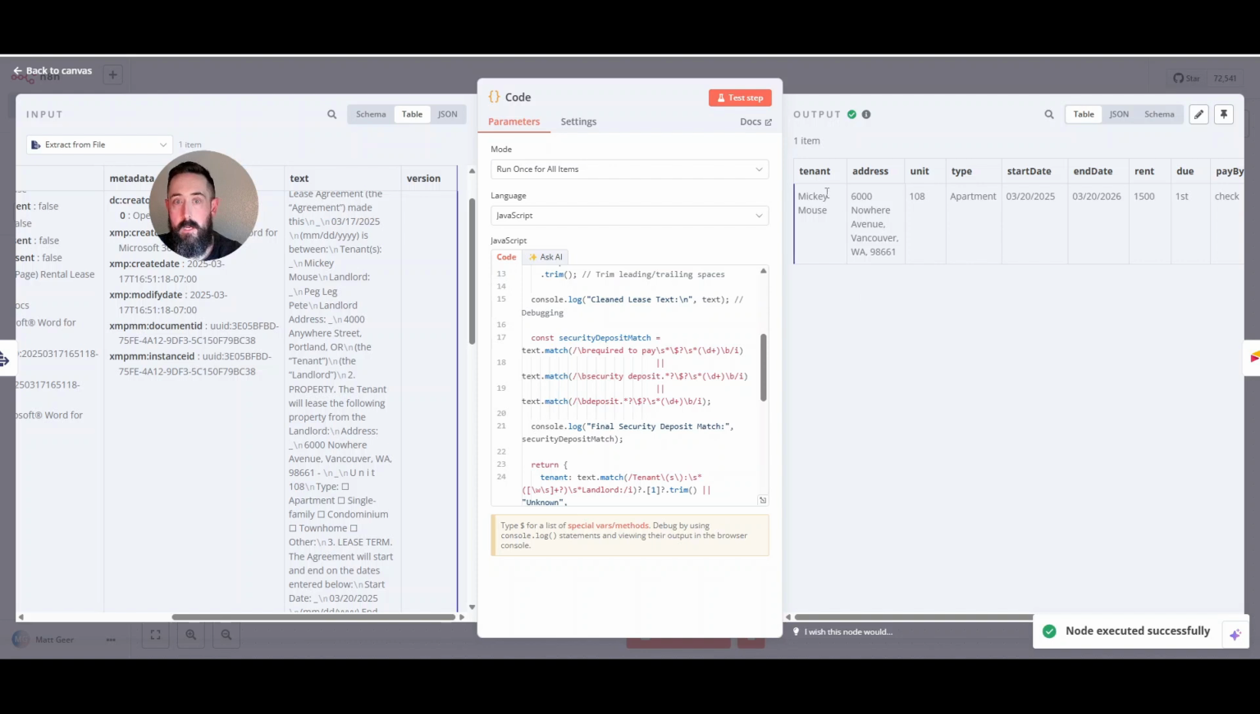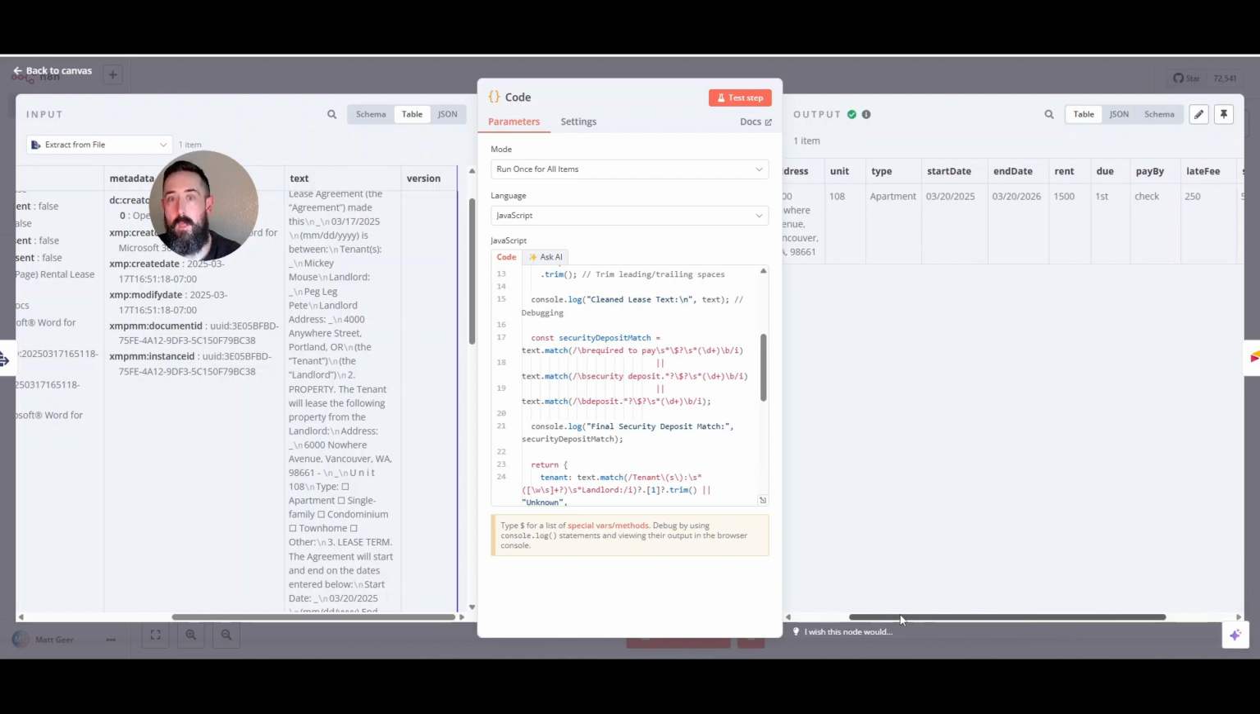And what you'll see here is that we got the tenant, we got the address, we got the unit, we got the type, the start date, rent, due date, payback, for the payment method, late fee, and so on.